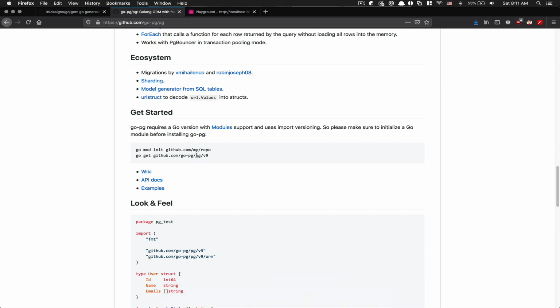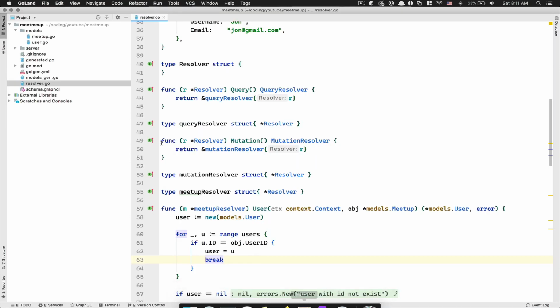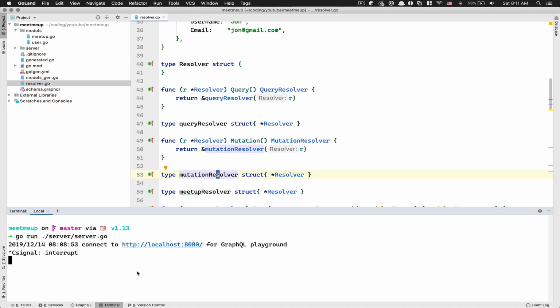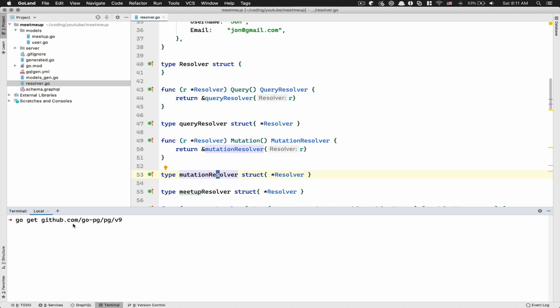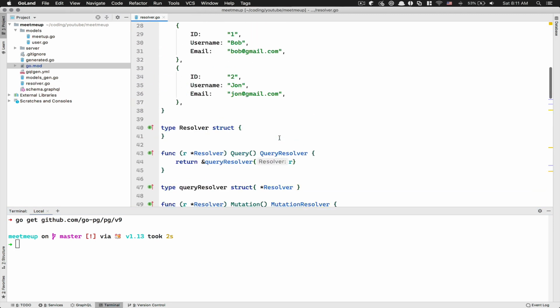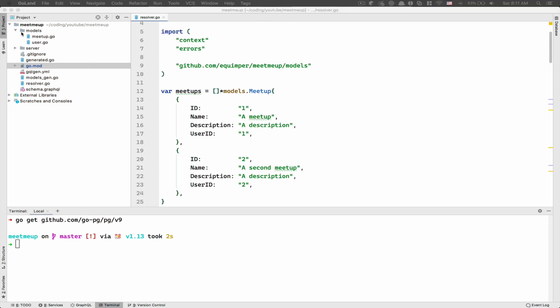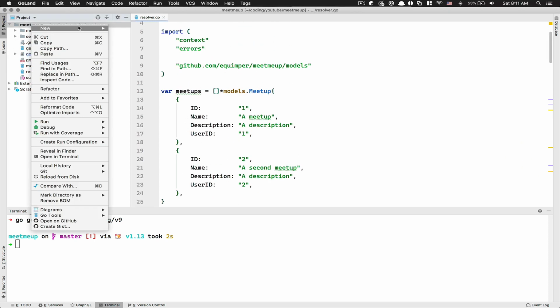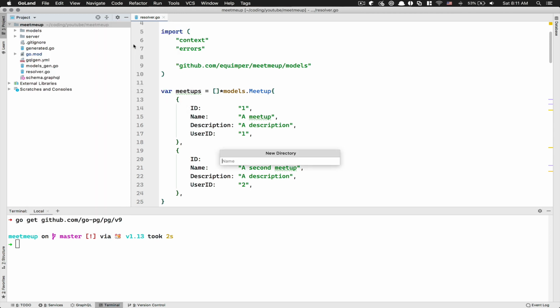So we're going to copy this line, go get GoPG PG v9. Inside my text editor, in the terminal, I'm going to start my server and paste this line. By doing this go get, what it's supposed to do is add it inside my go mod, you see it right there. So now I can use it. It's a bit like what we did in the other tutorial, the REST API with Golang. I'm going to put a link at the top of your screen if you want to look at that first.